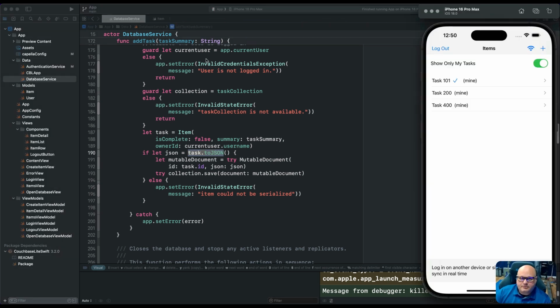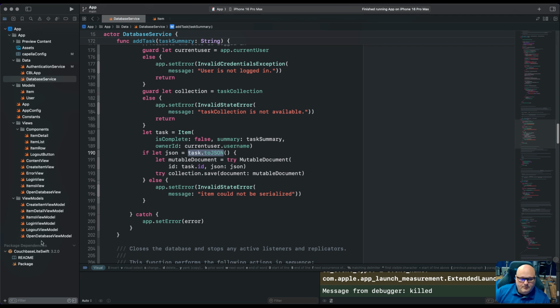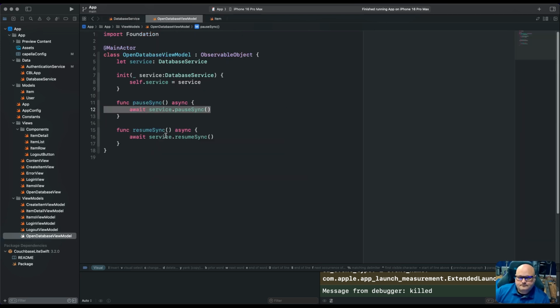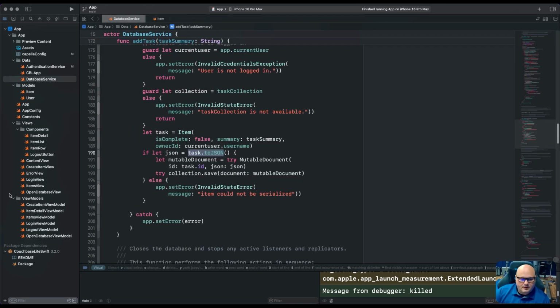Anytime you hit this plus, it's going to go into that view model. That view model is then going to call the database service. It's going to go through and add that to the database. And so that's adding one, right? So how do we get the, I guess the other thing is you can slide and do delete. So let's talk about that real quick, right? If we go back to our open database view model, oops, sorry, not the open database view model, it would be the items view model, right?